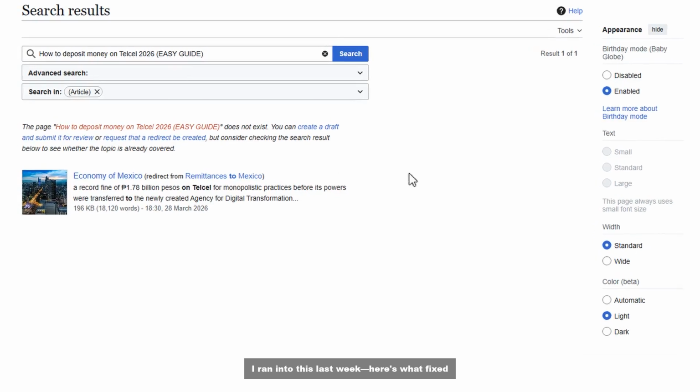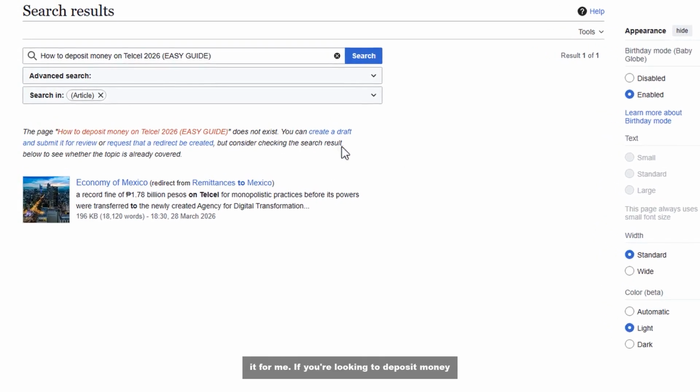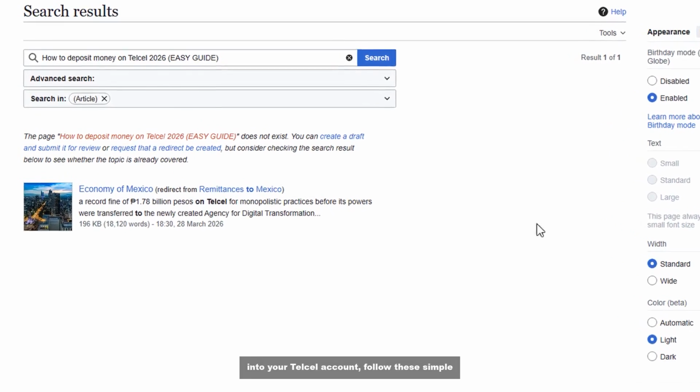I ran into this last week. Here's what fixed it for me. If you're looking to deposit money into your Telcel account, follow these simple steps.